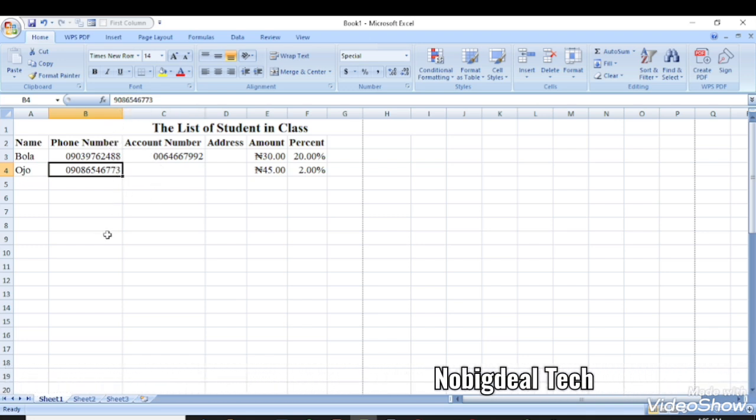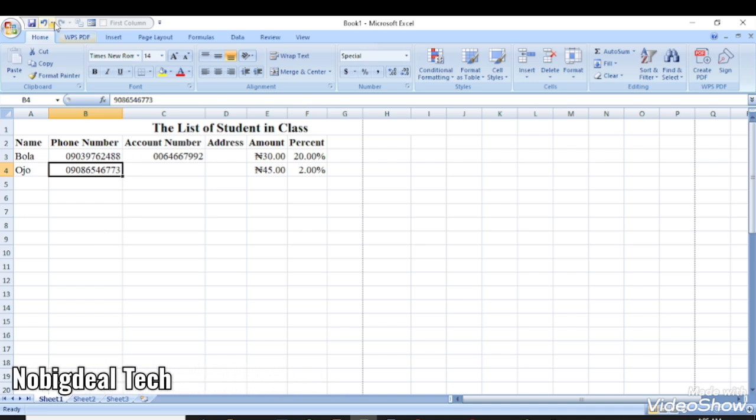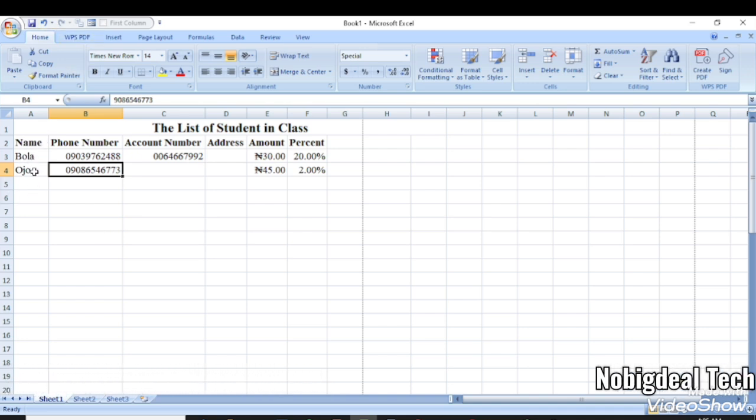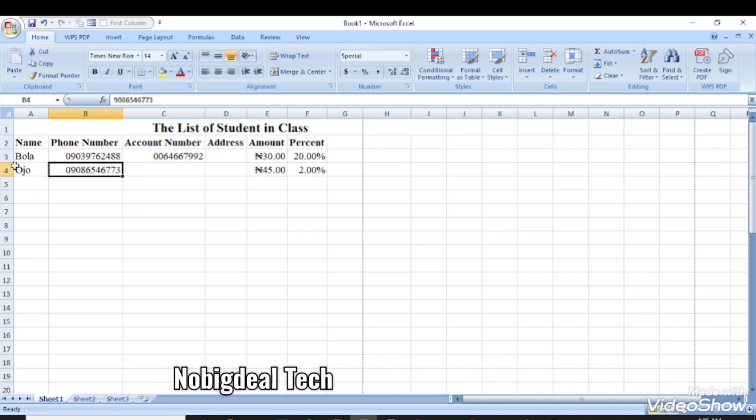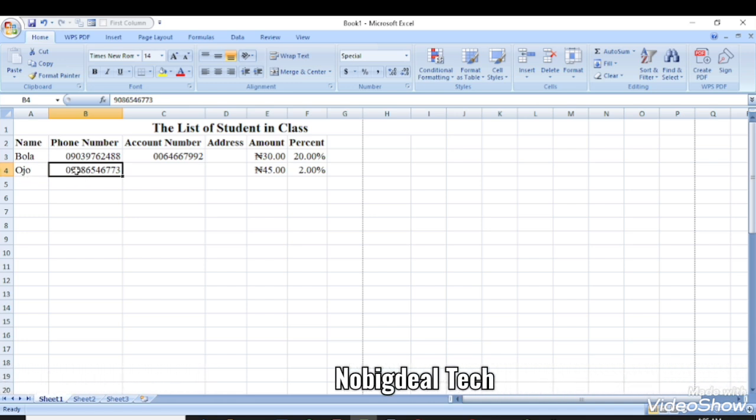So we have another thing that I want to tell us. Maybe I want to open the space between the Bola and the Ojo, which is joined together.